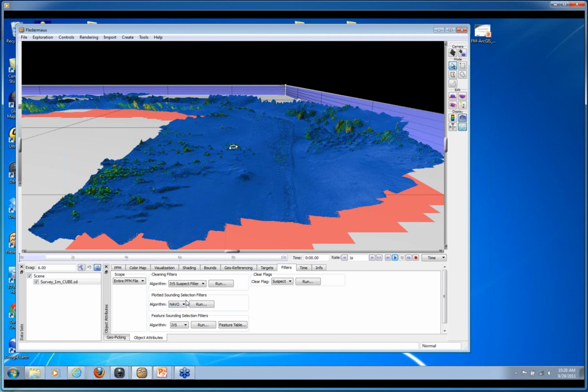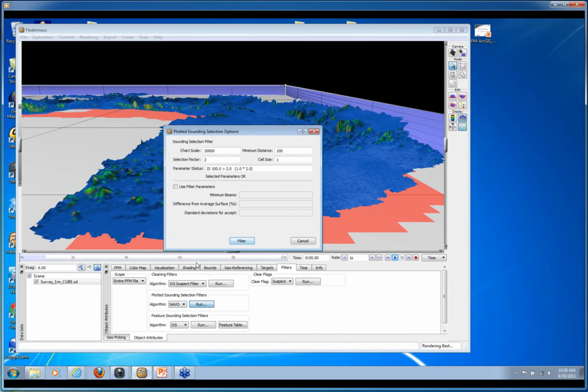So this is what you would pass along to your nautical charting folks. When you click Run, you set the chart scale. That's the only thing you set. Everything else automatically sets itself, and you click Filter. This takes probably about 30 seconds to run. So I already ran it ahead of time, but again, all you have to do is change the chart scale here.